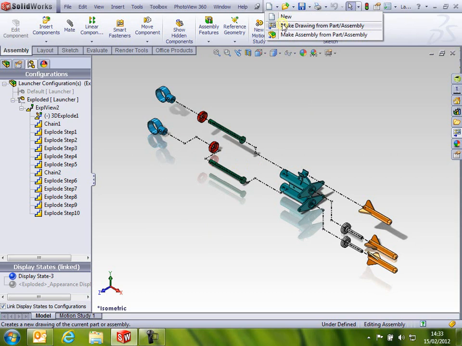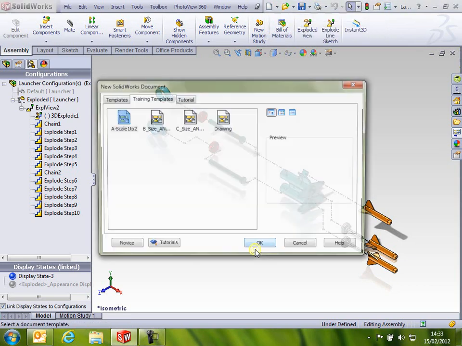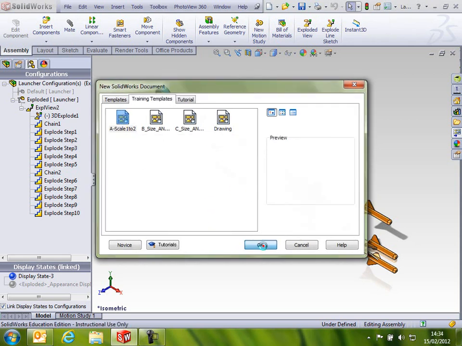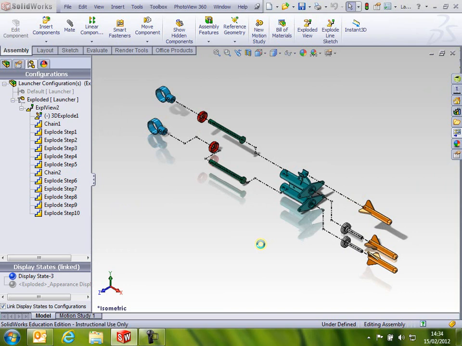So once you've got a drawing open, you can actually select these. If you haven't got a drawing open, obviously these are going to be selected and you're going to have to click new and then insert the view afterwards. But we can make a drawing from the part assembly. Let's pick the scale 1 to 2. Like that, we can modify the scale too. So create a view in this.